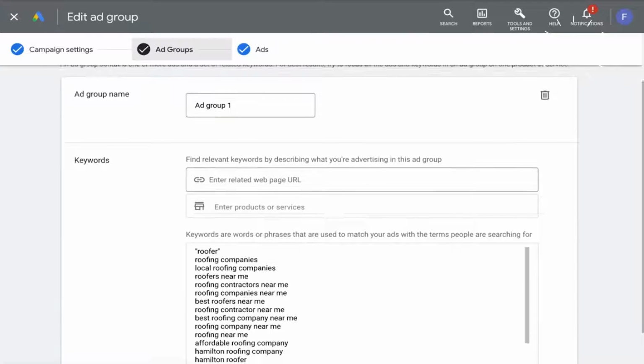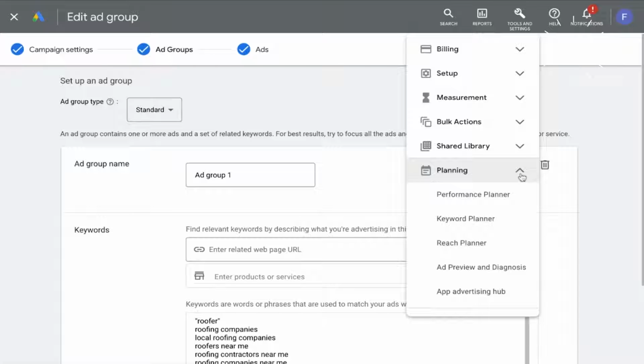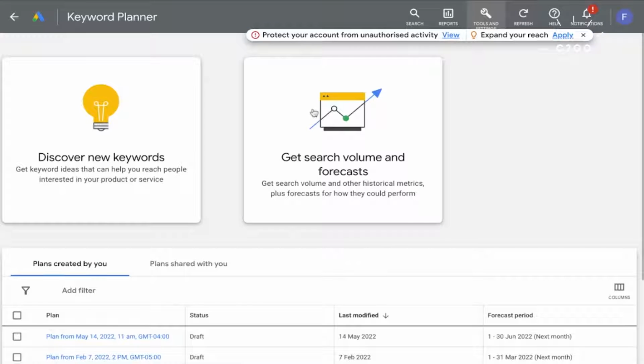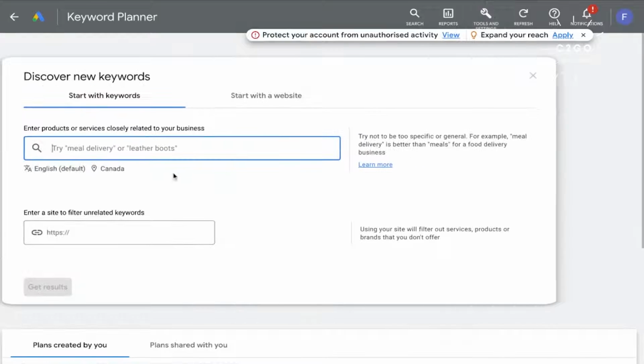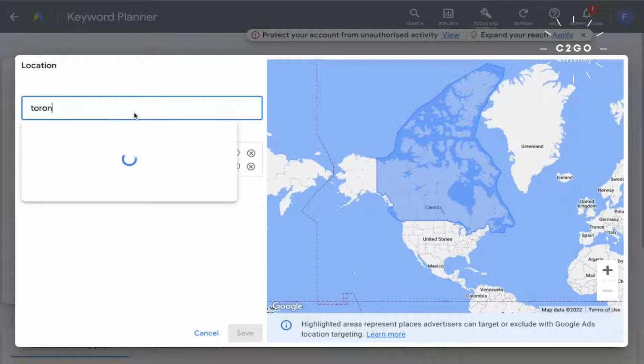Now, it's very easy to do this. Essentially what you do is you go on tools and settings, and you're going to go on Keyword Planner. Keyword Planner is essentially a free tool that Google has. Essentially what you can do with it is you can discover keywords. For example, if I'm searching roofing contractor, I want to see how much volume that's getting within a certain area. I want to target, let's say, Toronto.